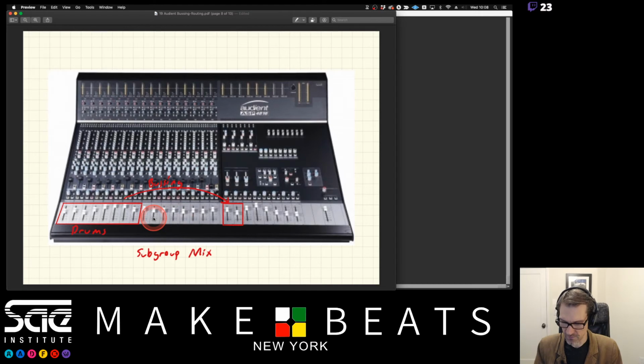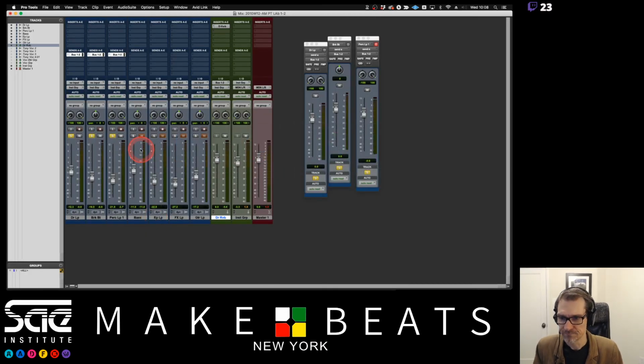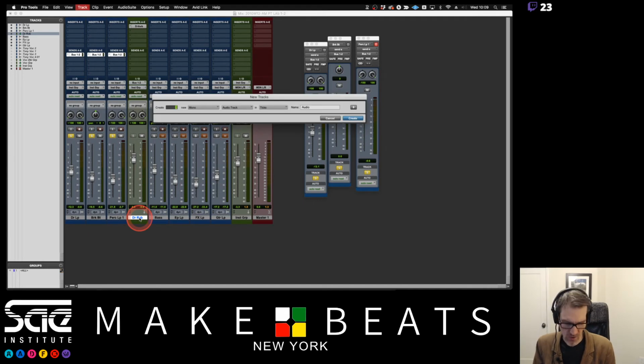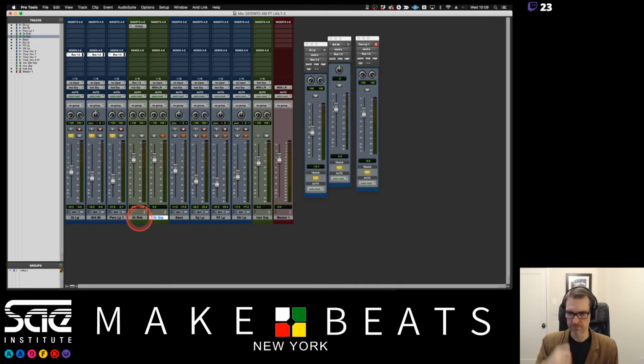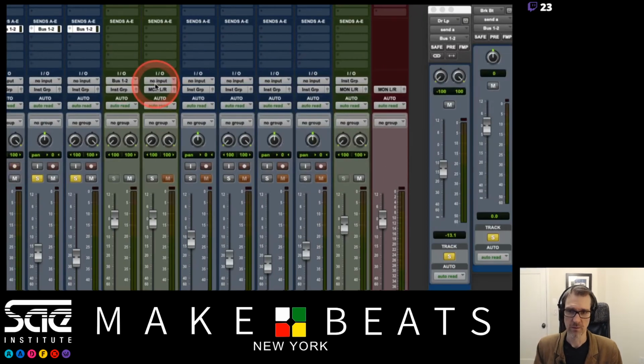And busing, what it means basically is, let me just show you in my Pro Tools example here. I've got all my drums like this. I'm going to move the drum reverb over here next to my drums, and put another aux channel in here. I'm going to call this my drum group. I'm going to set up my buses the same way as I did for my aux, except I'm going to use a different bus number. I'm going to use bus 3 and 4.